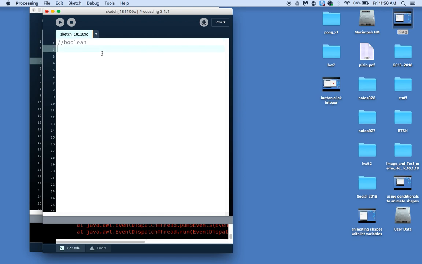We have talked about a few Boolean variables that are built into processing, two to be exact, that we've used with conditional statements. As I'm sure everyone remembers, those are mouse pressed and key pressed. And while mouse pressed and key pressed are also names for built-in methods, I'm talking about the ones that we use in conditional statements. So if mouse pressed equals true, or just if mouse pressed, the equals true part is implicit or implied there.